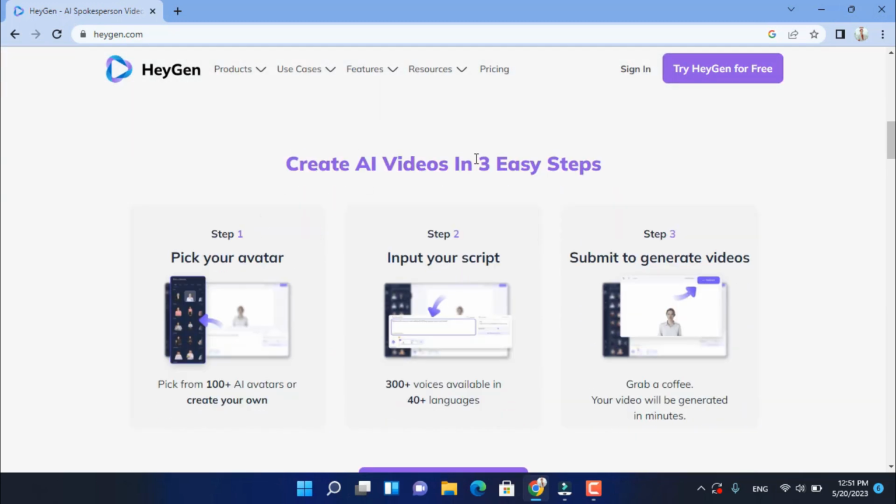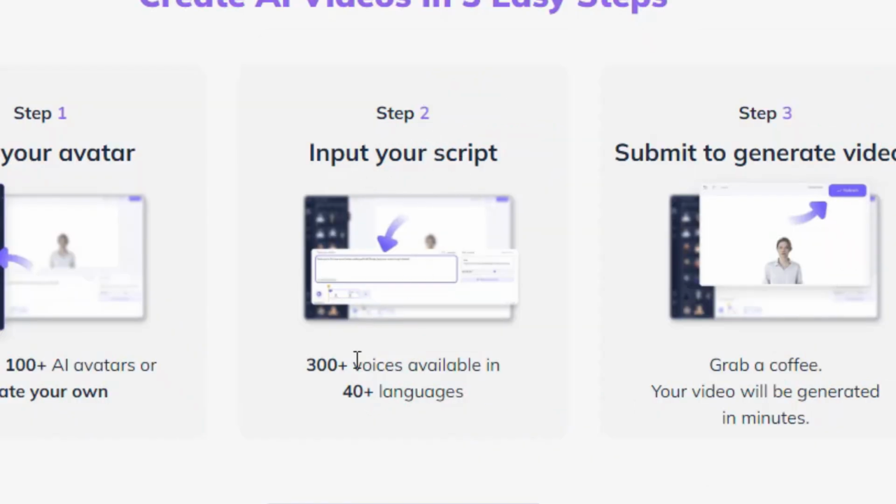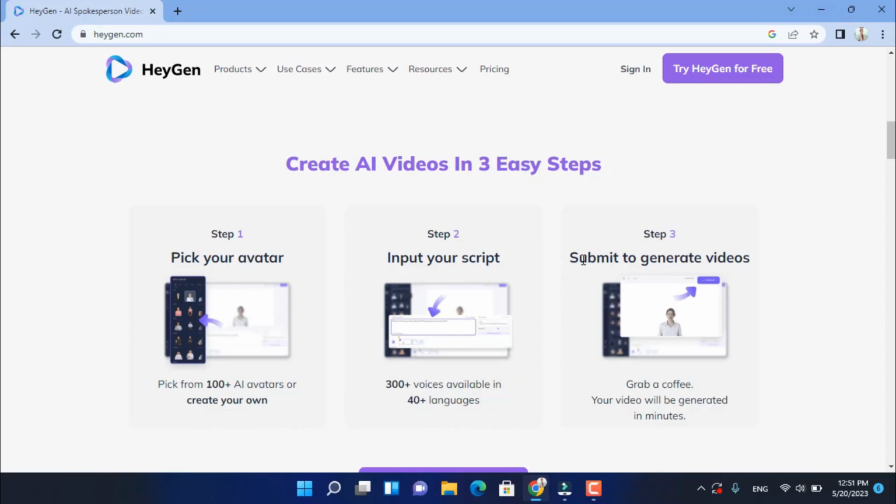Create AI videos in 3 easy steps. This is really easy. The first step is to pick your own avatar. The second one is to put your script there. The third one is to submit to generate videos. These are the 3 easy steps that you can make your own avatar.